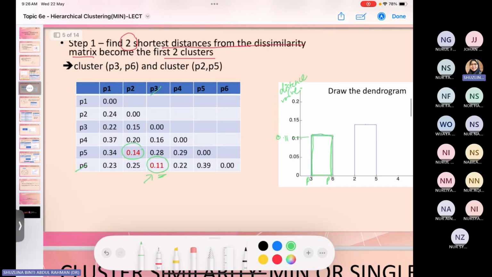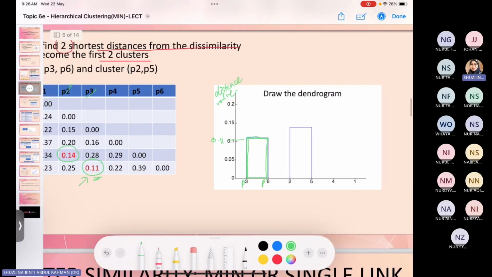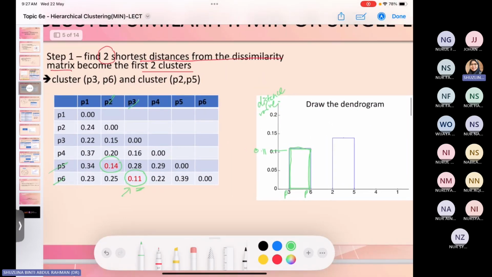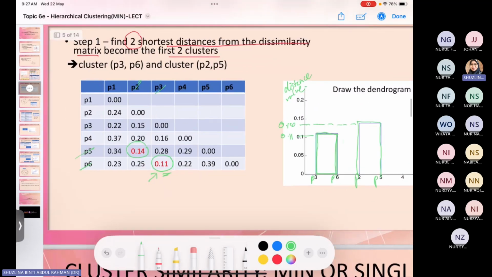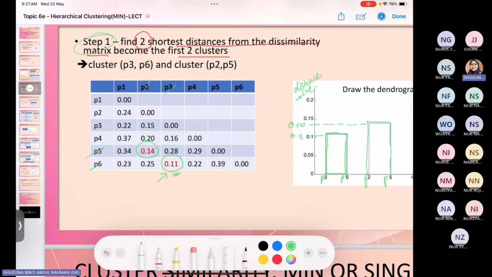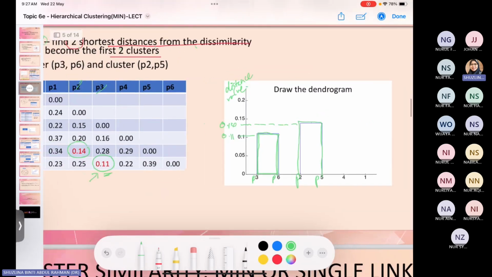The next one will be P5 and P2, or P2 with P5 like this, with a height of 0.14. So this is 0.14. You can form another box to link between P2 and P5. So this is the first step: to find the two shortest distances from the dissimilarity matrix to become your first two clusters, as we have shown just now.